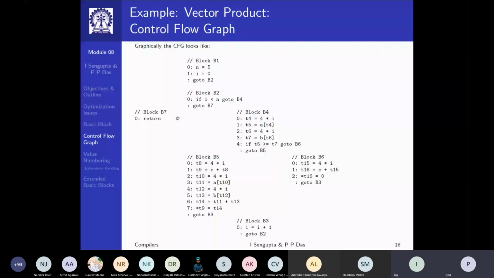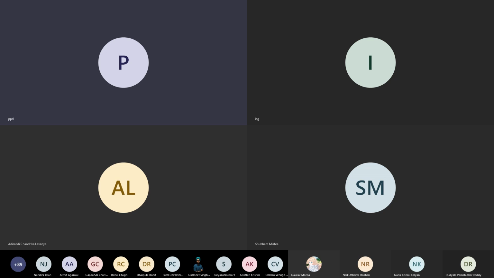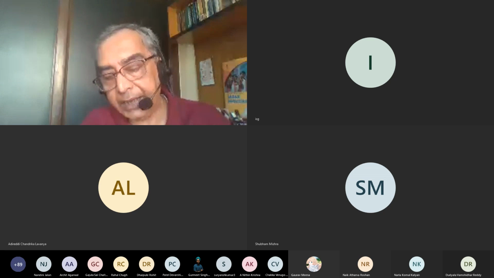What you will eventually see is that B1 and B2 is a direct fall through. Can that be merged? That cannot be merged either, because you have an entry into B2 from B3. So basic blocks are defined in a way that they cannot be merged like that, because that will lose the property that you have a single entry and a single exit.